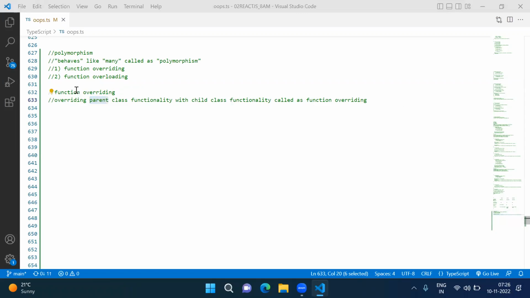Listen to the point once again, okay. Guys, what is function overriding? Overriding parent class functionality with the child class functionality is called function overriding. Fine. Let me add one more point here.